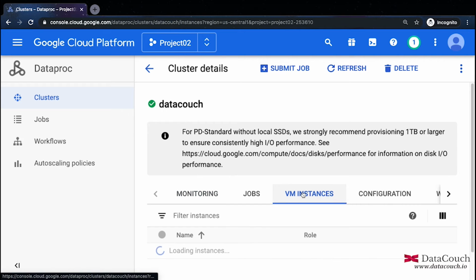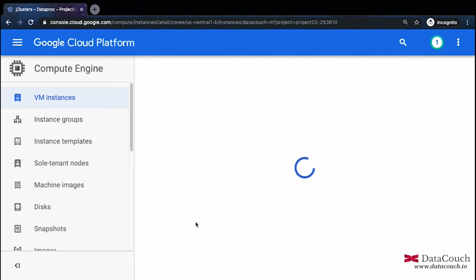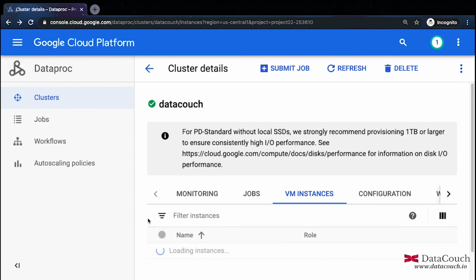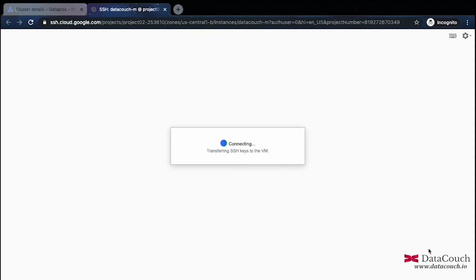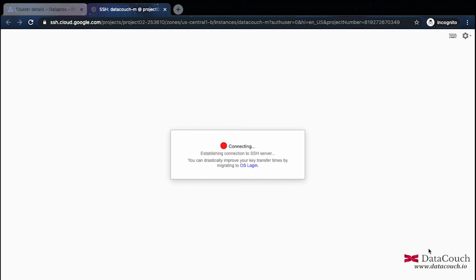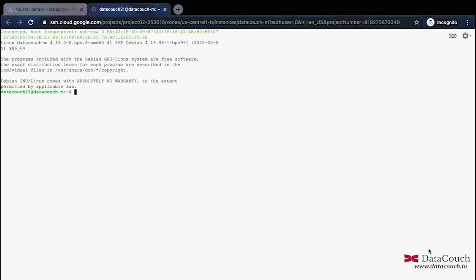If you go to VM instances, let's do SSH into the VM rather than going inside the VM directly from the Dataproc console. So if I SSH inside the virtual machine, we will be able to see which components are there, and I will also try to run the sqoop command and show you that the sqoop command is not available here. If you just run sqoop here, you will find sqoop is not found.